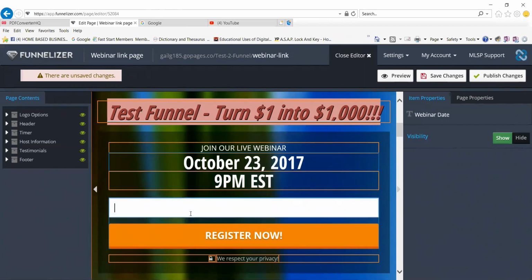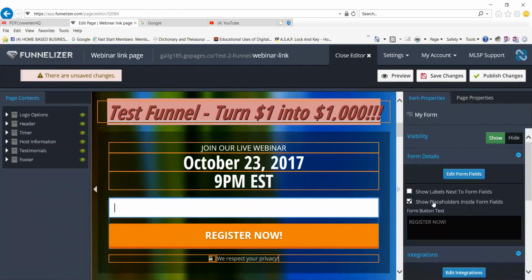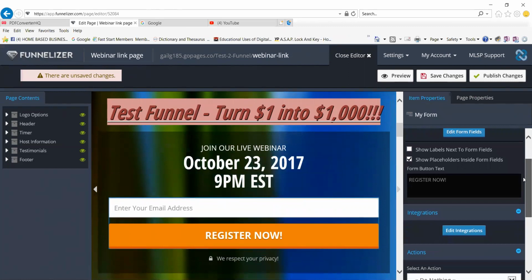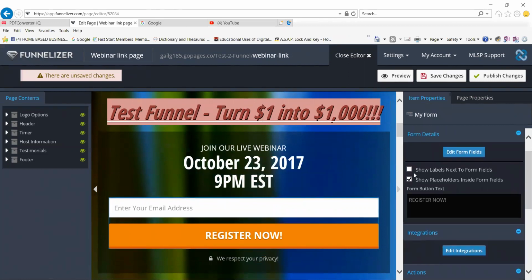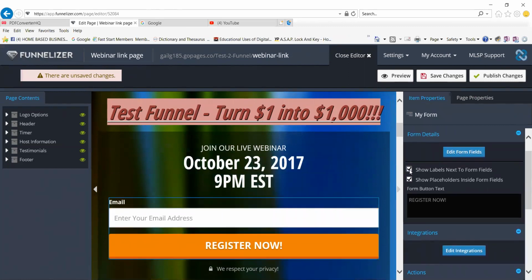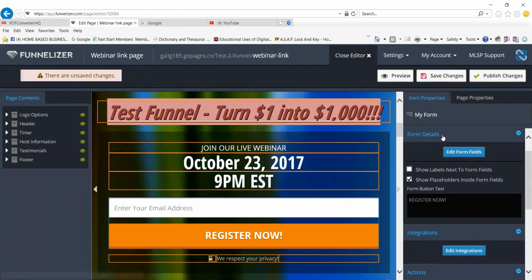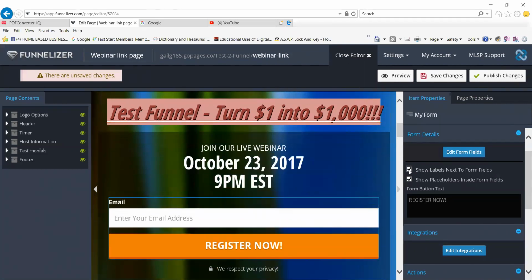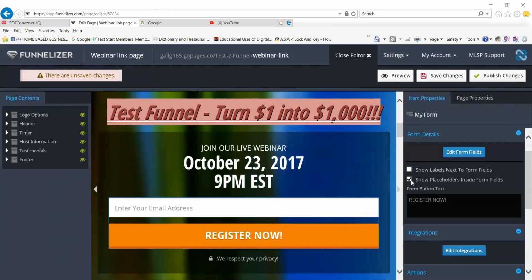And then this is where you begin to capture their information. You're just typing over the information that's already here. When you capture your information, you can show the labels on the form, or you can not show the labels. If you look over here on my right side, this is what you're editing in this section. I choose to not show the labels. You can show placeholders, and I choose to show those so people know what they're supposed to put in there.